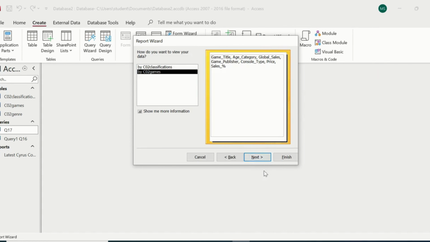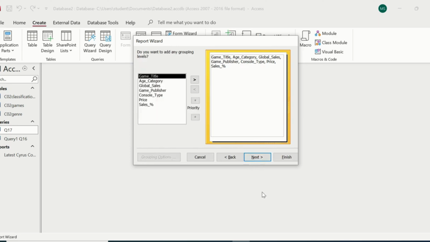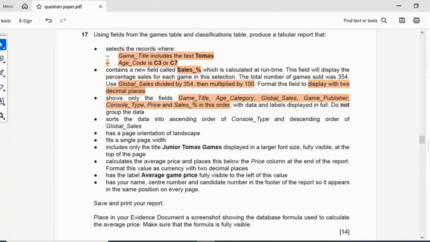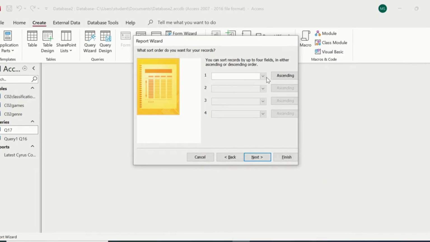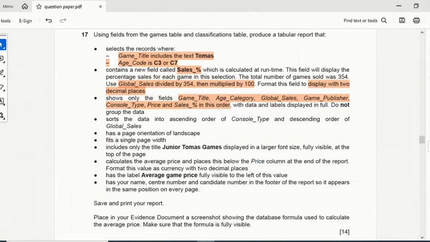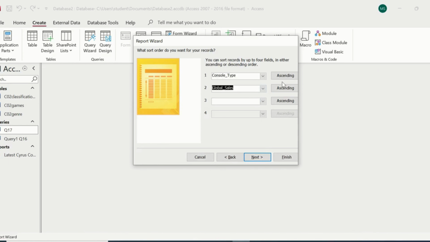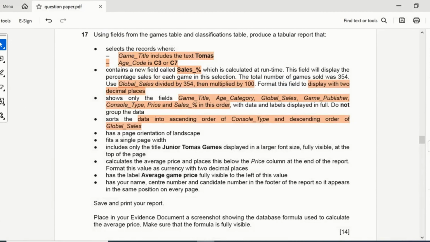Next. No grouping. Next. No. And there were two sorts, I believe. It was ascending order of console type, and it was descending order of global sales. And that was descending. Yes.